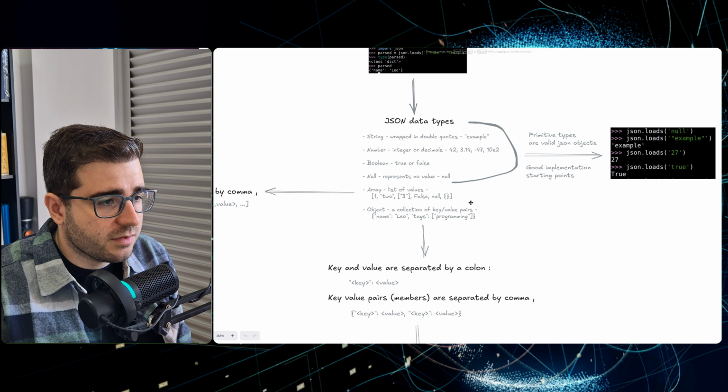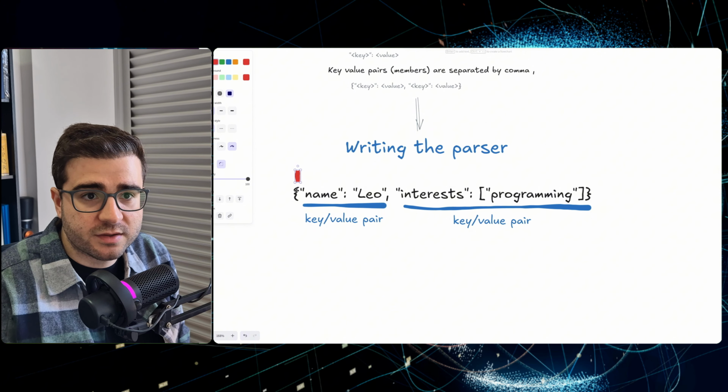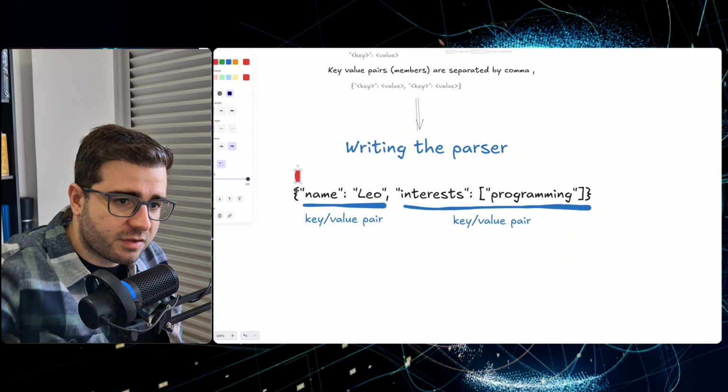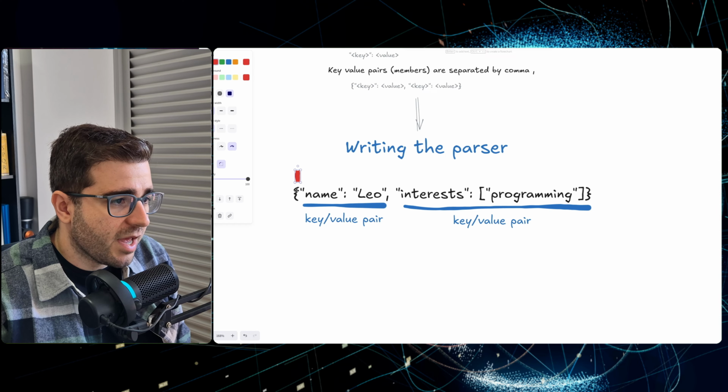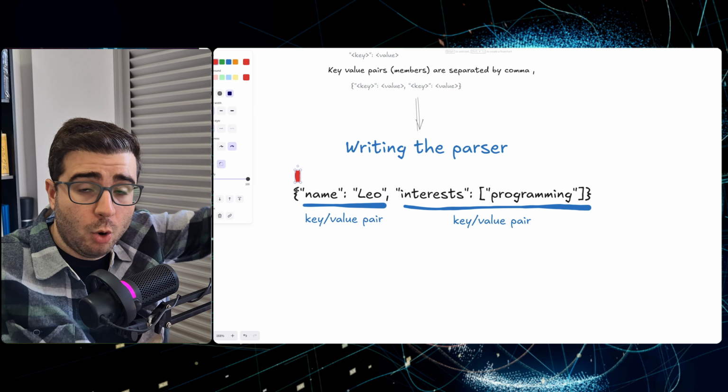But here's the thing, the first character, that's where we're going to identify which object, similar to the previous explanation. So as we have a left curly brace right here, we know that we're going to parse an object.